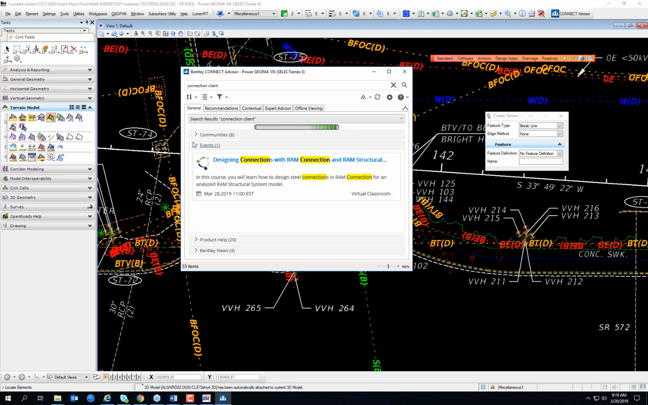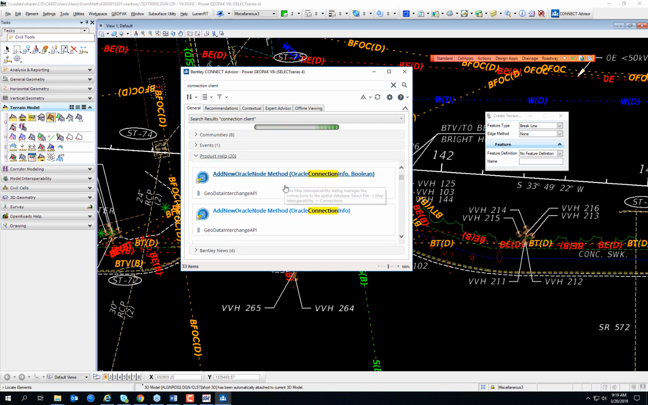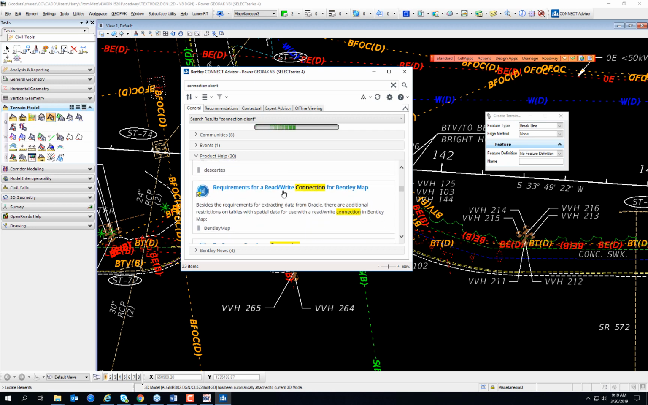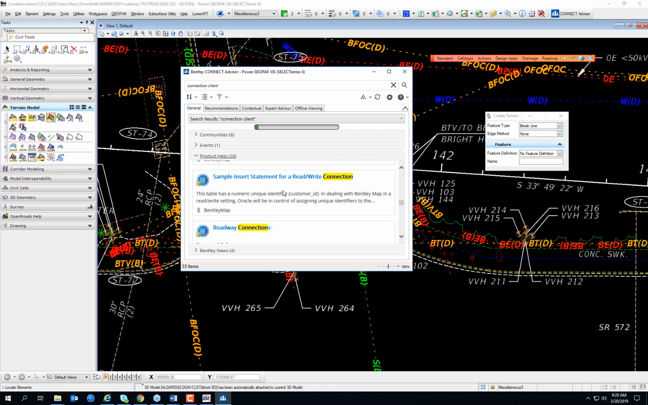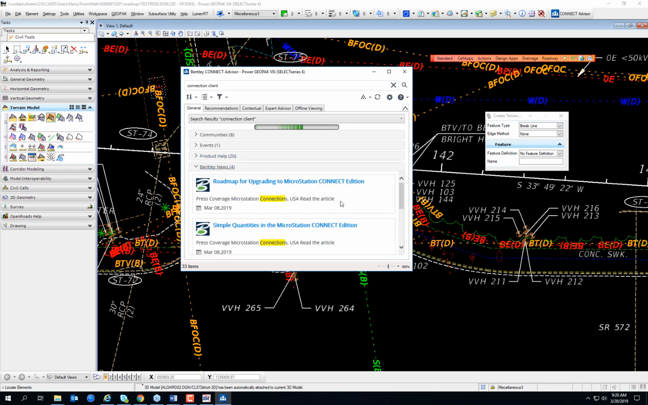We've got an event listed here. That appears to be a training event because it does have the Bentley Learn logo. Product help. Here's all of the, well, mentions Connection, and presumably Client somewhere in the article. And Bentley News.